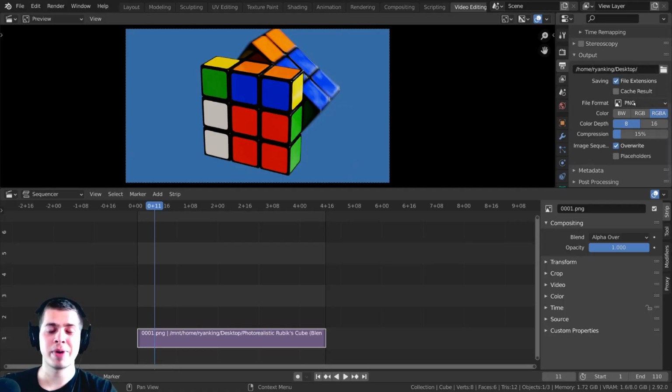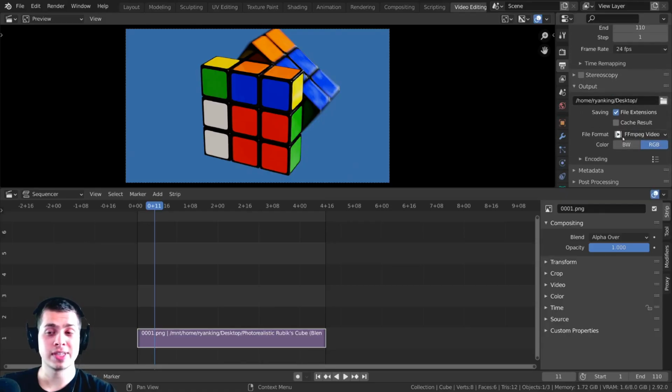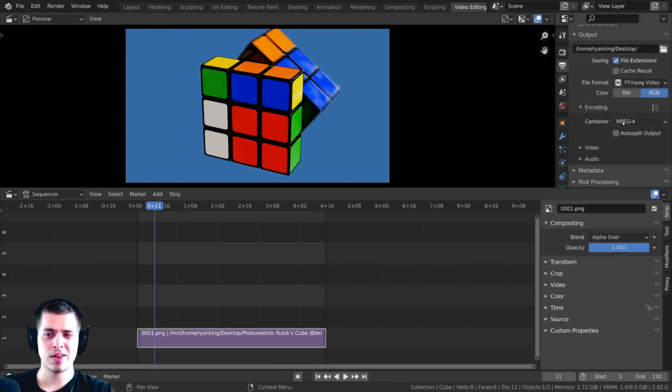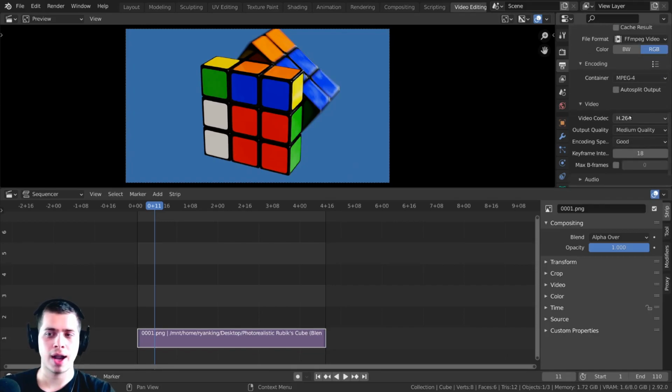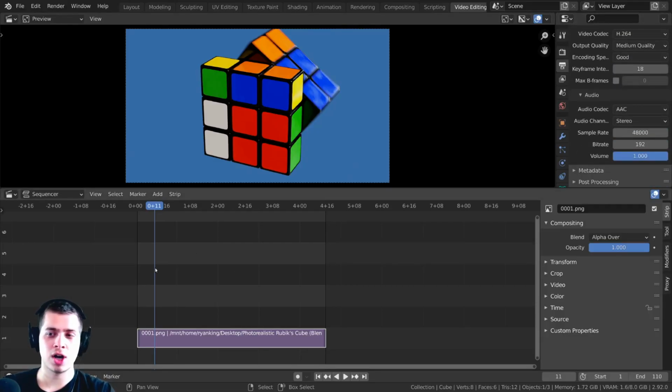And then the file format, I don't want this to be PNG because that is an image. I want to change this to FFmpeg video. There are a few different settings that I like to use within the FFmpeg video. The encoding right here, the container, I like to use MPEG-4. And then the video right here, I like to use H.264 and then medium quality and good. That's totally fine. Now, if you want to add in audio, you can.